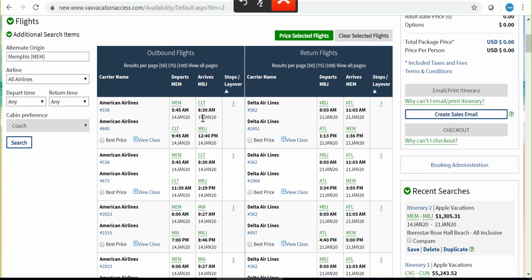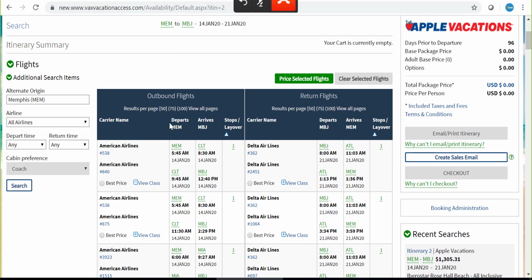Let's look at the classes of service. If you click best price, it's just going to show the best pricing. But if you click this plus sign next to the view class, let's get that to expand. Just waiting for it to update. Just bear with me.